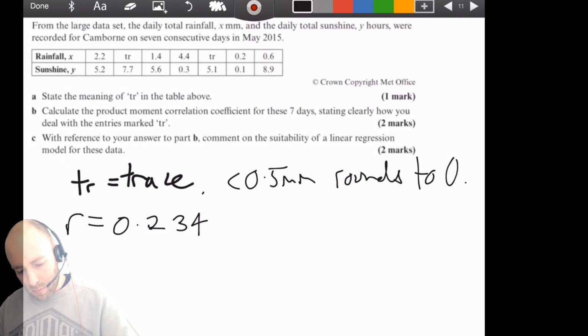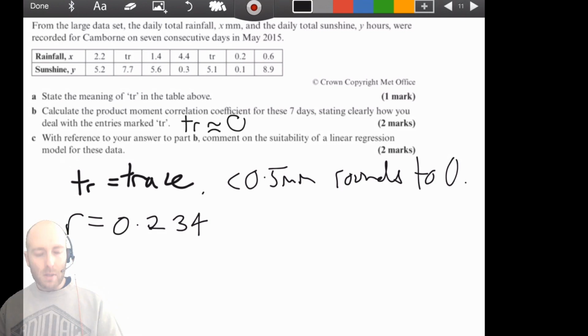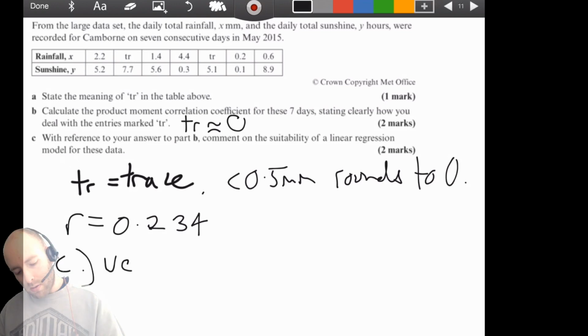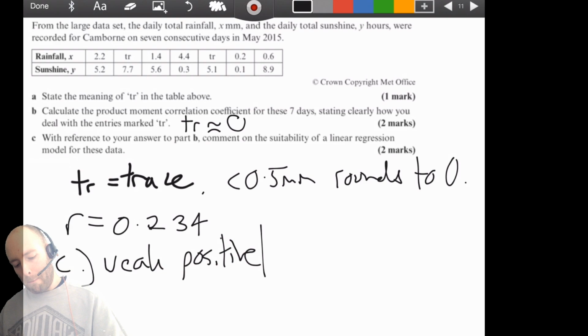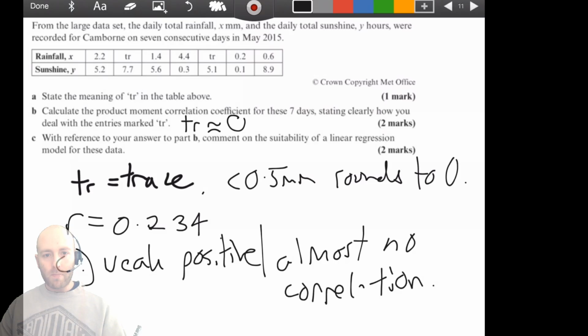With reference to part B, comment on suitability of linear regression model. So it has a weak positive correlation. You can even say it's got almost no correlation. So therefore it's not suitable for a linear regression model. Weak positive, no correlation, not suitable.